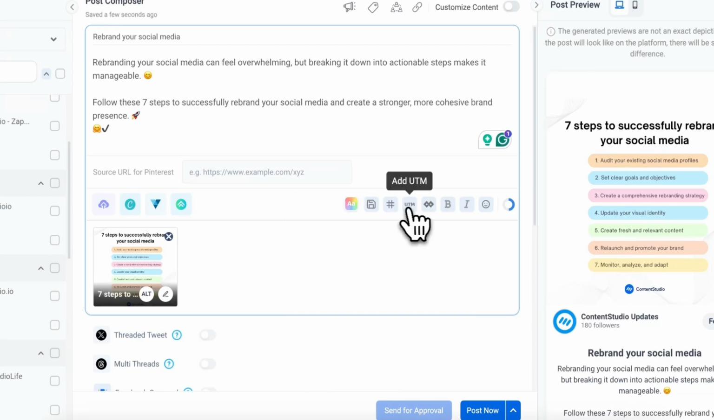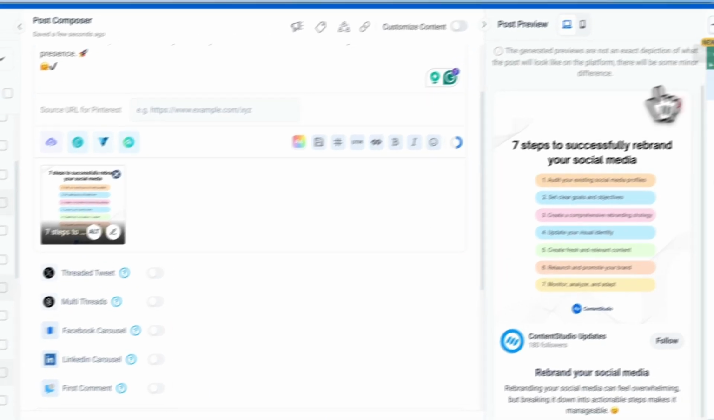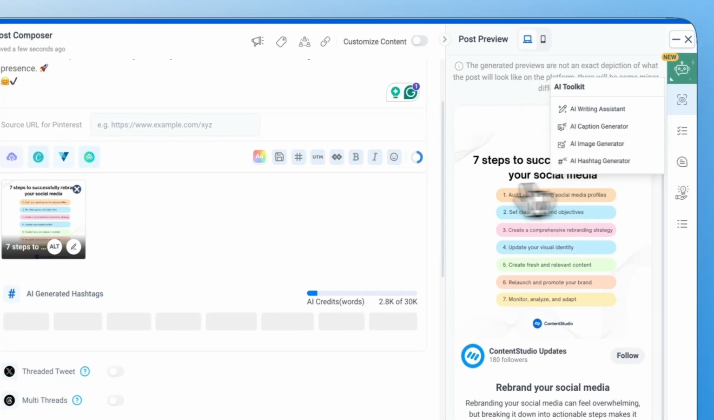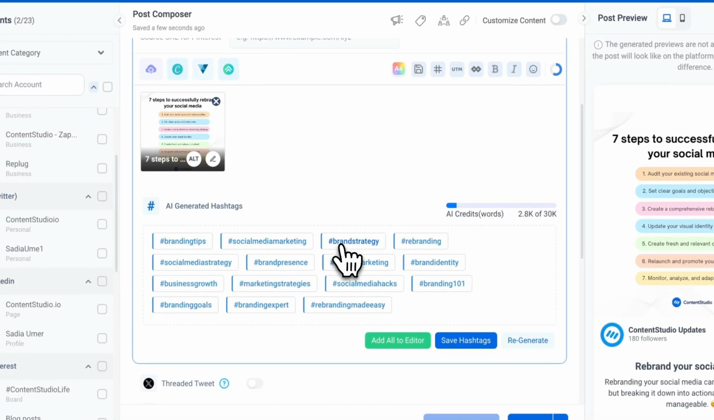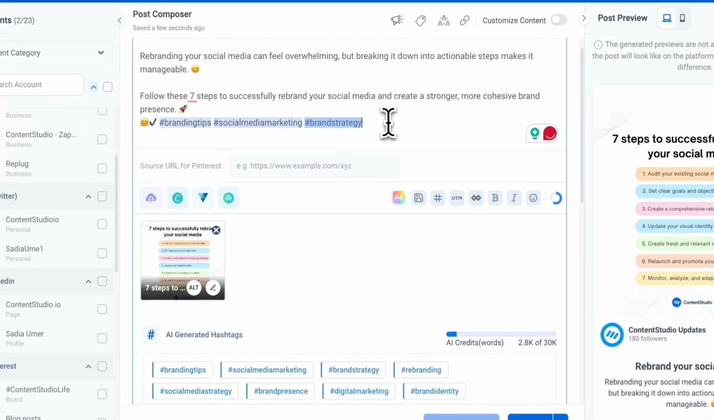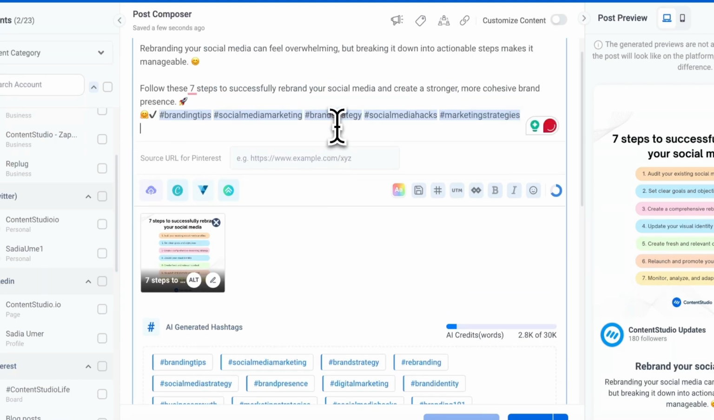Click the hashtag icon in the Composer toolbar to create new hashtags. Choose from your saved ones or generate AI hashtags using the AI toolkit. Hashtags can enhance your pin's discoverability, so make it count. Here is another pro tip. You can set ContentStudio to choose a set number of hashtags for each post randomly. Just select how many you want and where you want them placed.